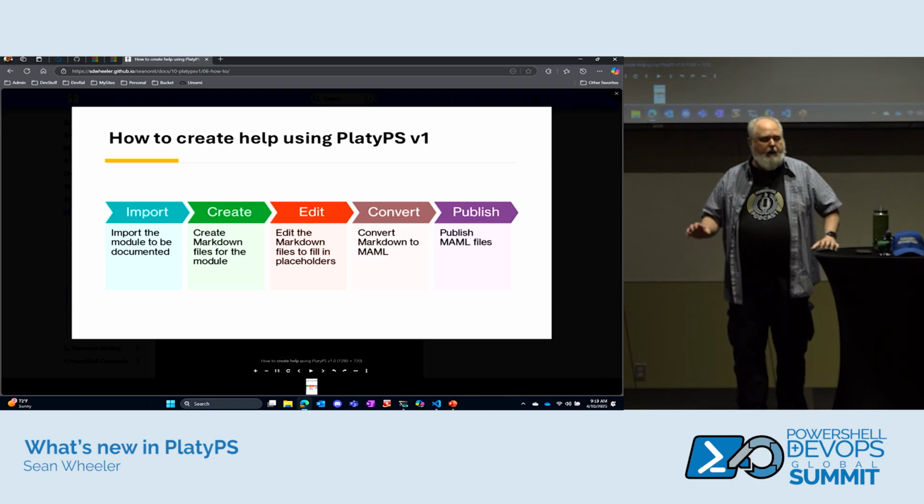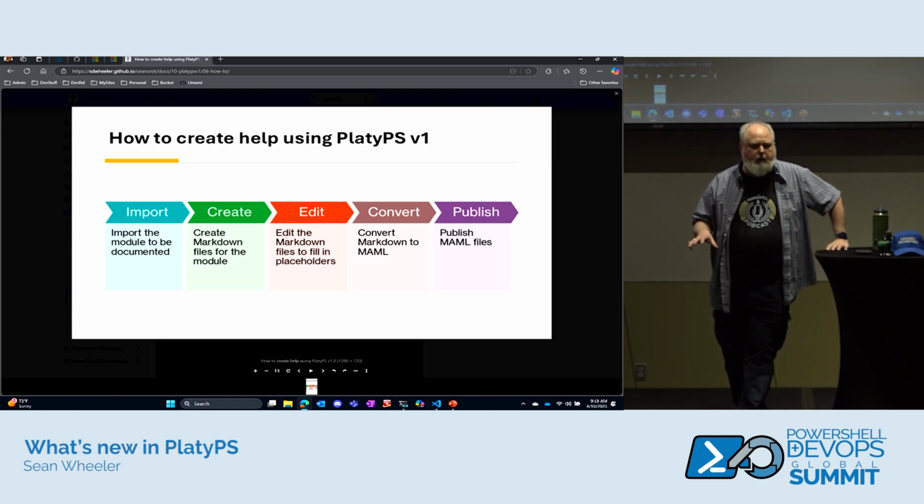Now, if the command that you're documenting is a script-based command that has comment-based help, it's going to consume all that comment-based help and put that in the Markdown template. You may need to further edit that content for formatting, like bolding and code fencing and things like that. So there will always be an edit step.